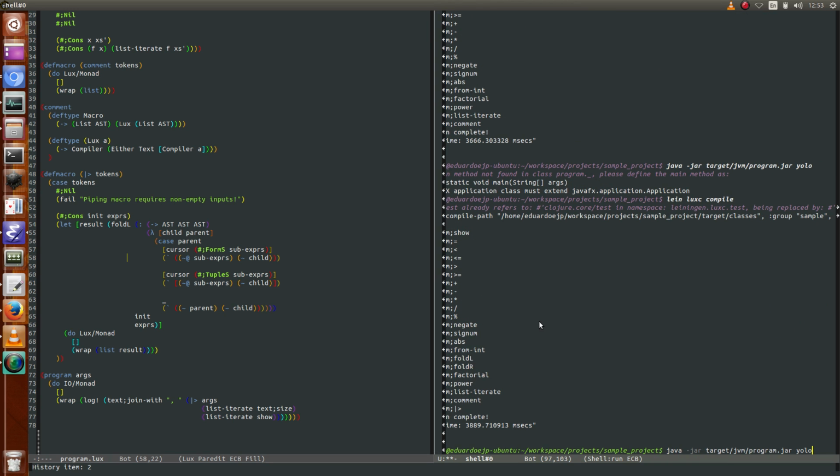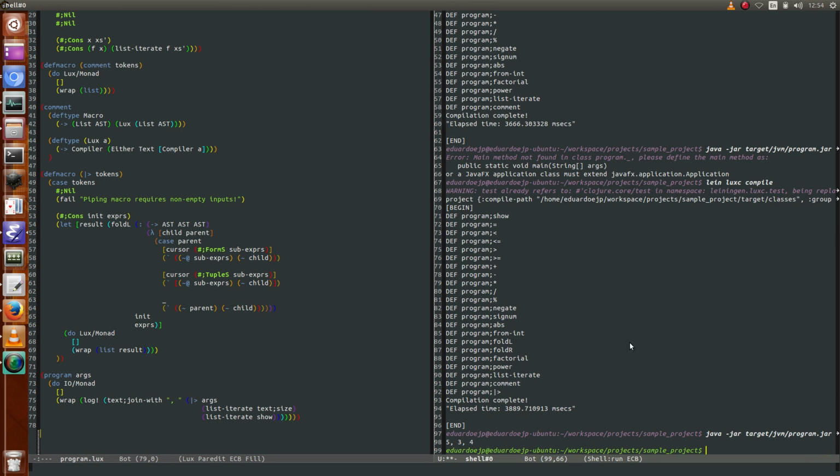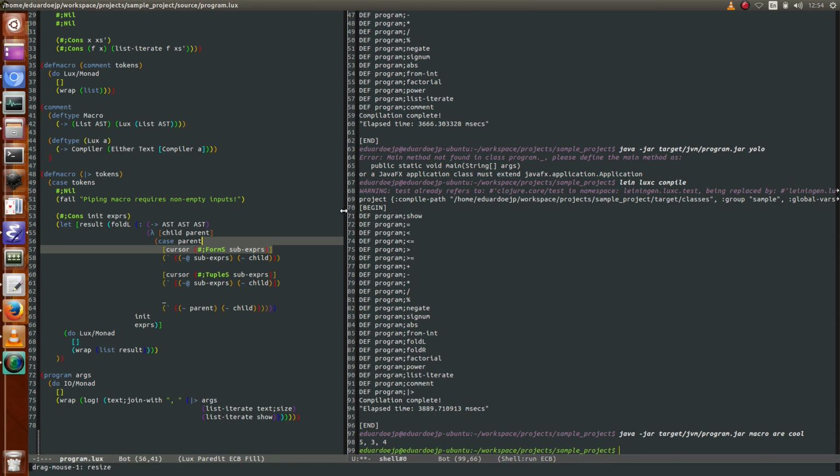So remember, as in our previous programs, we are iterating the inputs and getting the counts. So macros are cool. It works perfectly, which means that our piping macro worked perfectly. It correctly transformed our code from this here, which is very comfortable to write, to the nested version, which is somewhat more uncomfortable.